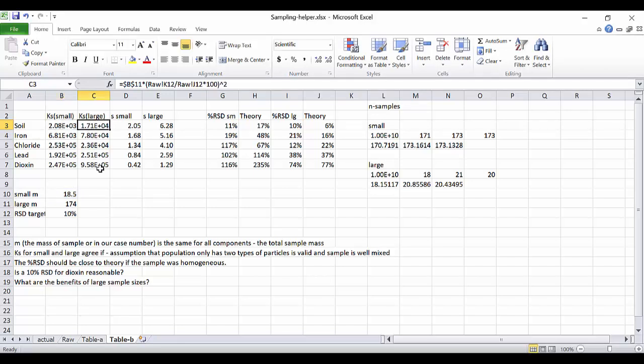I'll leave the formula up for soil for the KS large, just for an example while I talk, and look at the values that I observed. And the question is, do these values look the same or not? I see 2.4 times 10 to the 5th and 9.5 times 10 to the 5th for dioxin.